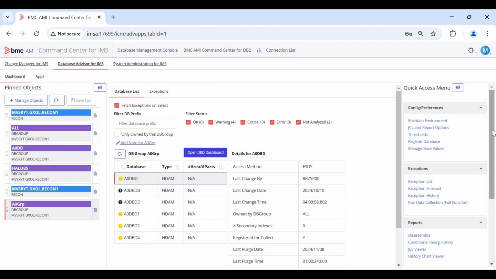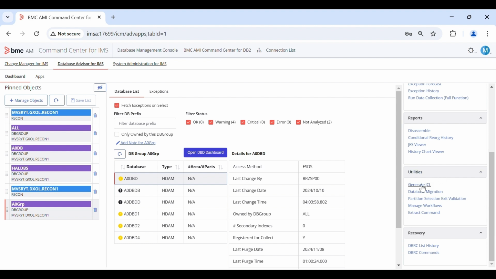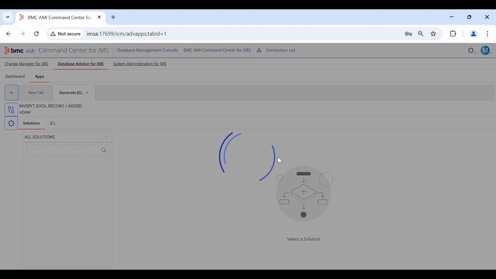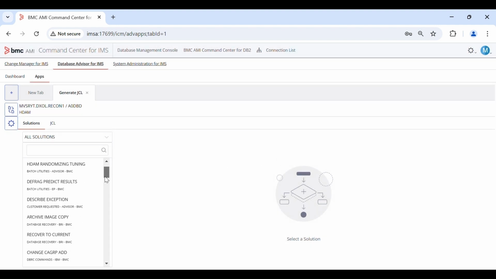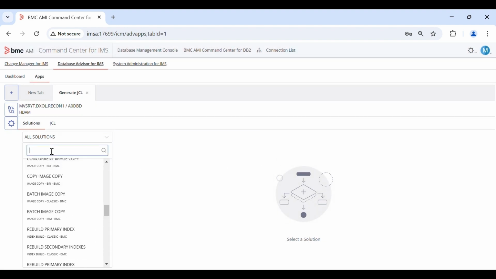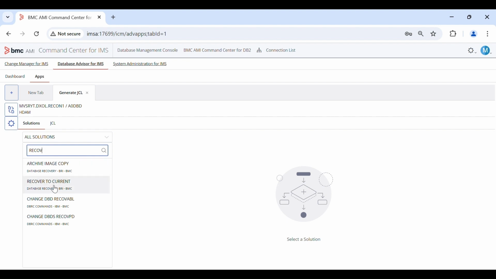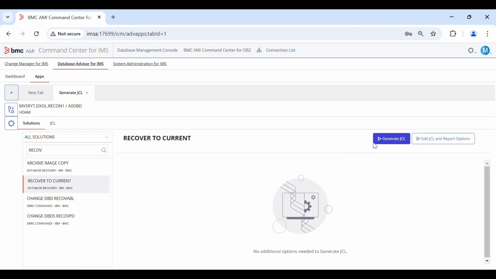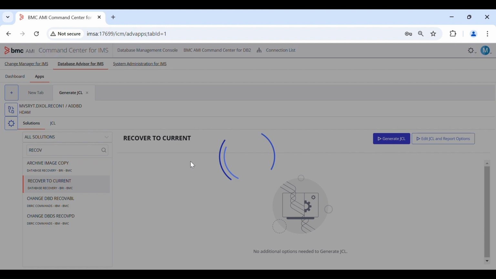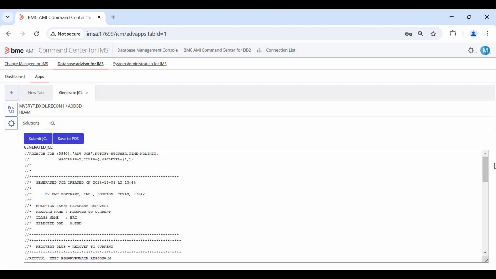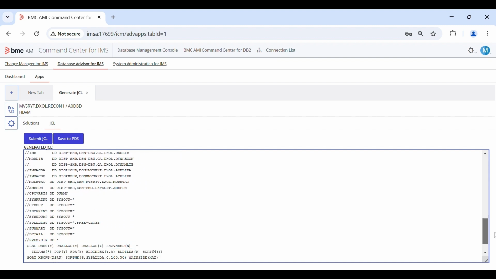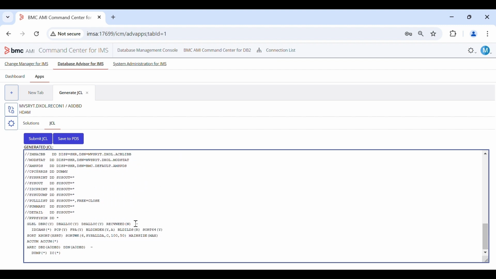Select the database you want to recover and go to the Utilities section on the right panel and select the Generate JCL option. Either you can scroll through the options available or type the required functionality in the search box. Select the Recovery option and click on Generate JCL tab in the right. You will see a JCL generated which is editable. Make necessary changes if required.